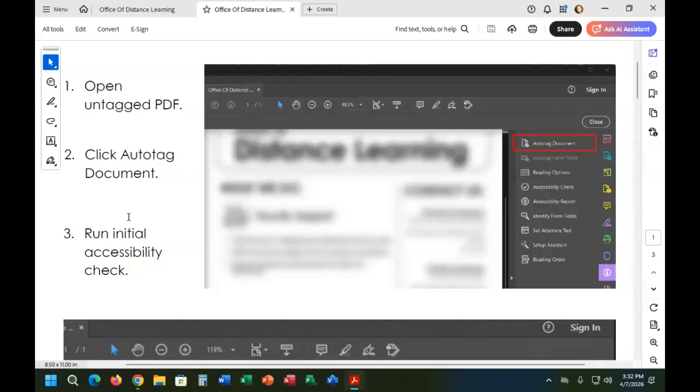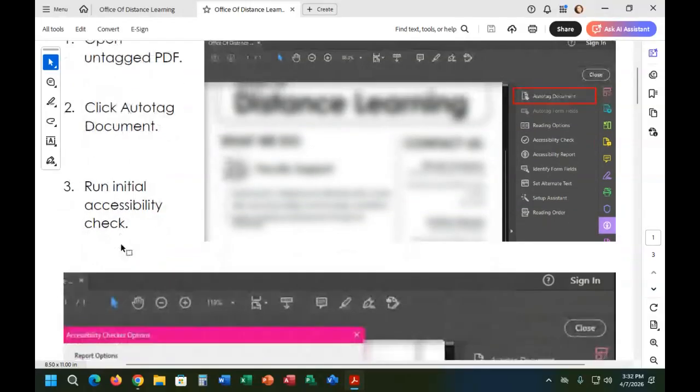So you can either auto tag it or do an initial accessibility check. It's up to you on how you want to approach it. It is not going to affect the end document at all, because you're going to have to verify the auto tag, and you're going to have to verify the accessibility check as well. So once you open it, you can pick which one you want to do first.